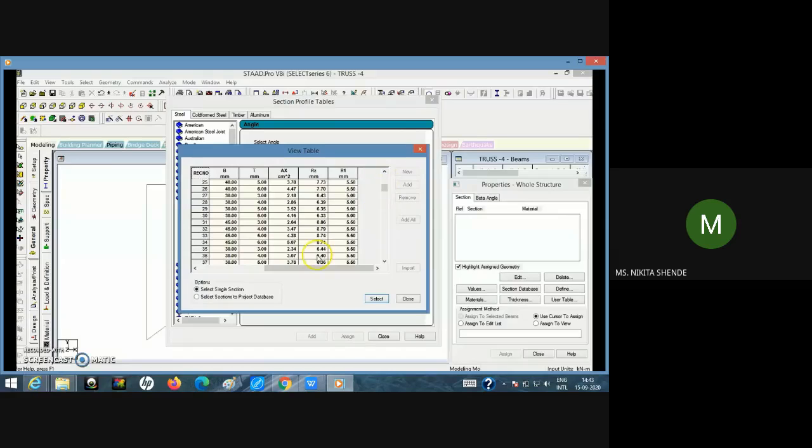I already told you that you either select an area more than the given one, or it should be equal to that, but it should not be less than the given area. So from this table you have to select that area, and accordingly provide it. Here I can scroll up and down and select the area for 5 centimeter square. I am not getting exactly 5, but nearly equal to 5, that is 5.07. I can select that area.